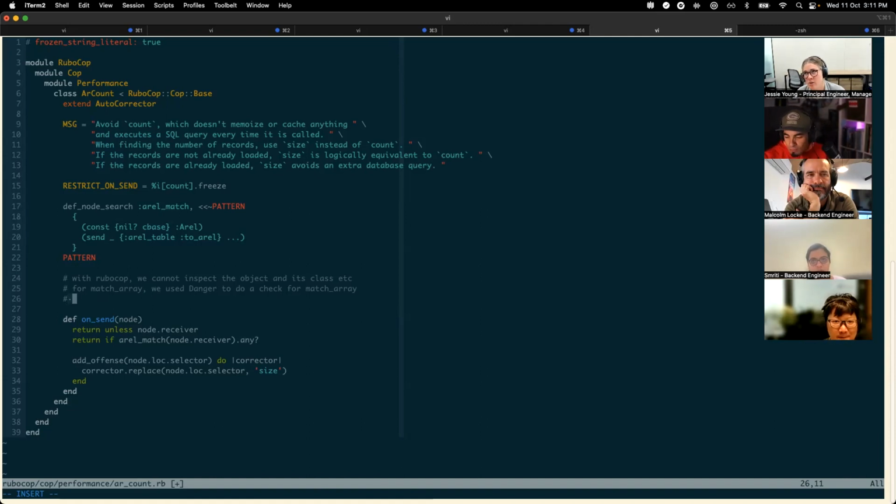Oh, interesting. So how does Danger know? What does Danger have access to? No, it doesn't know what object it is. The only difference is that it doesn't make the change for you, so you can choose to ignore that comment.